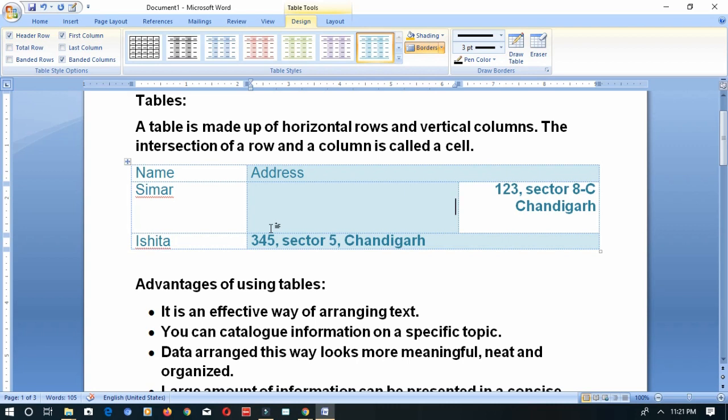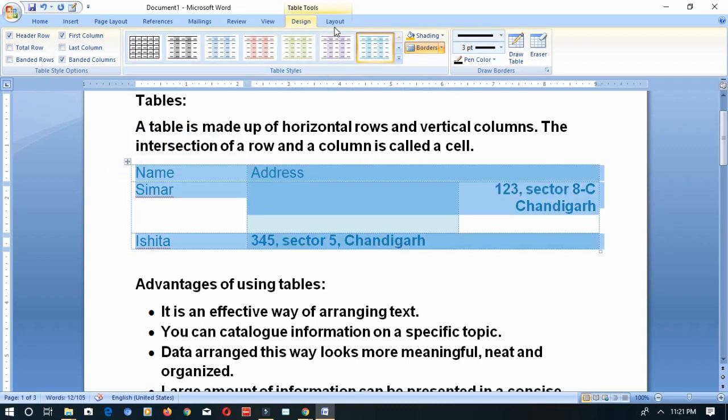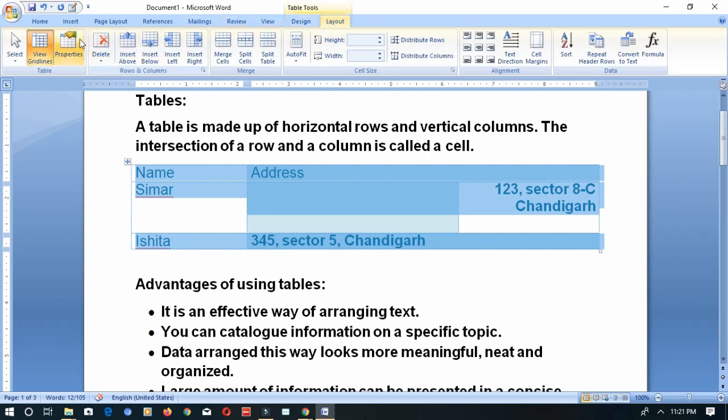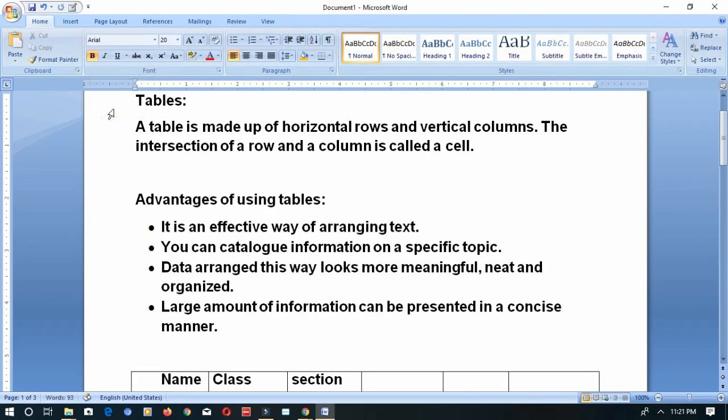Now, let's see how to delete the table itself. You know how to delete cells, columns, rows, but how to delete a table itself? Just click on the table, select the table, go to the layout tab, go to the rows and columns group, and choose the delete option to delete the table itself.